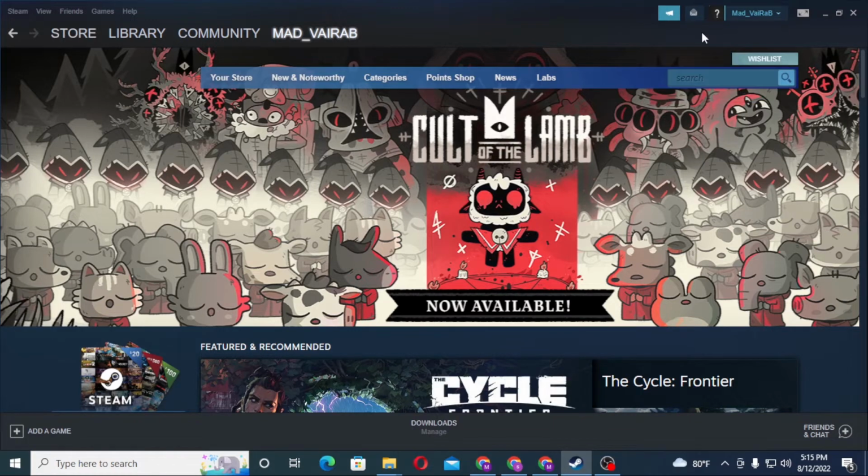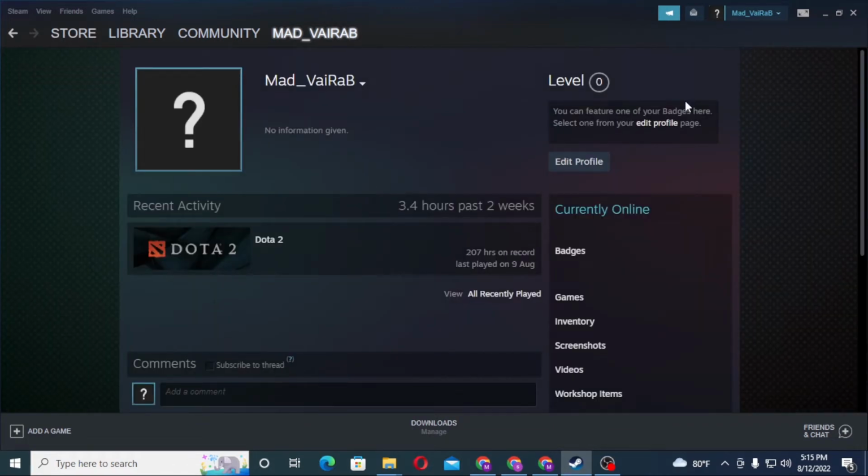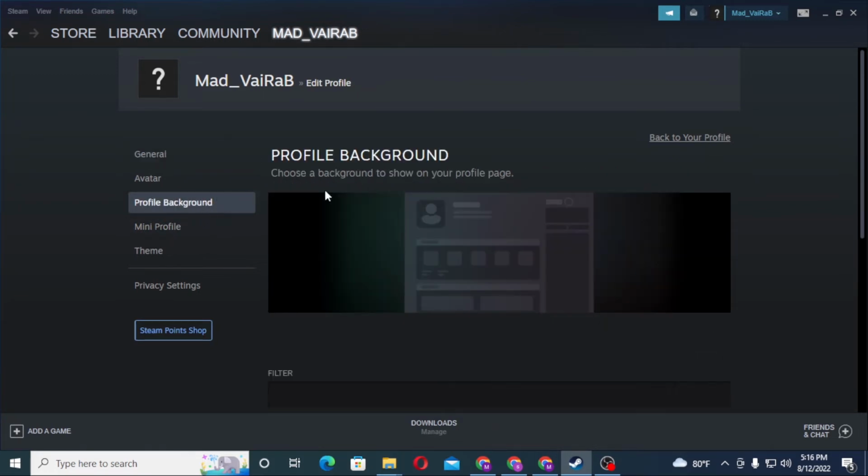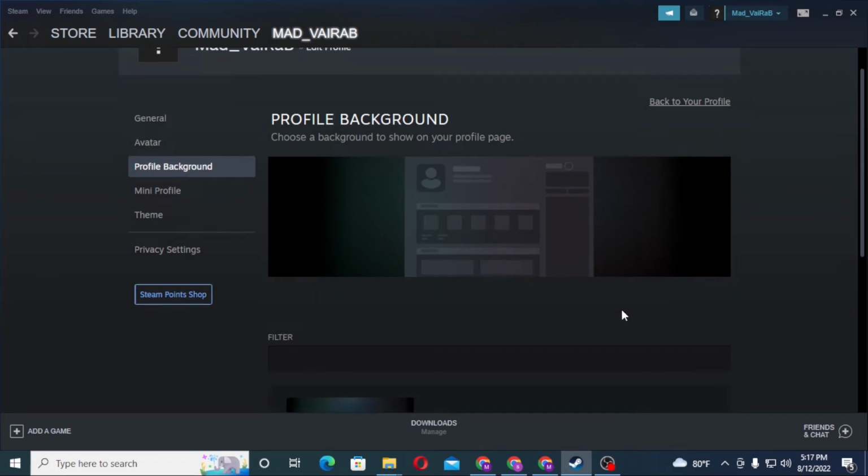Click on view my profile, and after that you can see the edit profile button available over here on the right side of your screen. Click on edit profile, and after that you'll be required to click on the profile background category available at the left side of your screen. Click on profile background. Now to upload a background, you'll be required to drag and drop a picture over here, then your profile background will be changed.